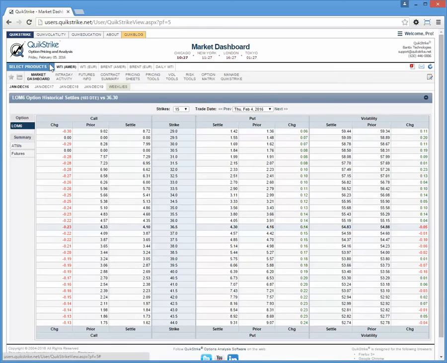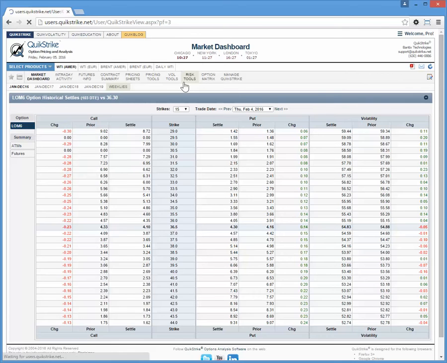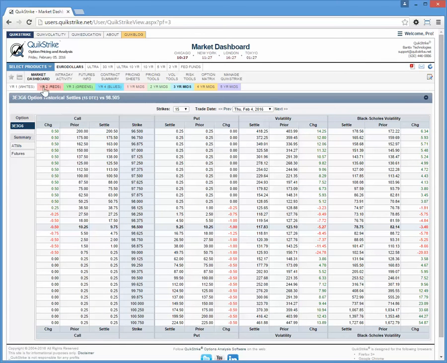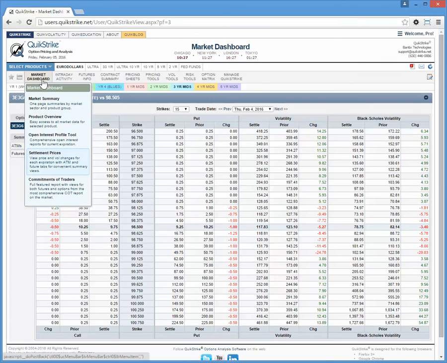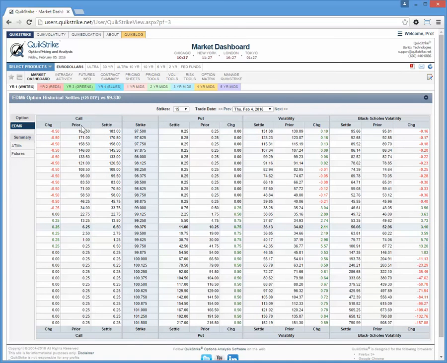Okay, so one thing I wanted to point out is if we go to the short-term interest rate products or the interest rate products in general, you're going to see a little bit different format for the settlement page. And I'm going to go to a front month here. So now you'll notice we have the calls, the strikes, the puts, just like you did before, but we have two volatility sections.